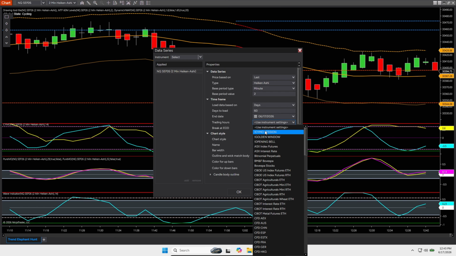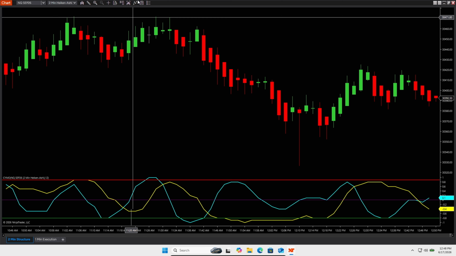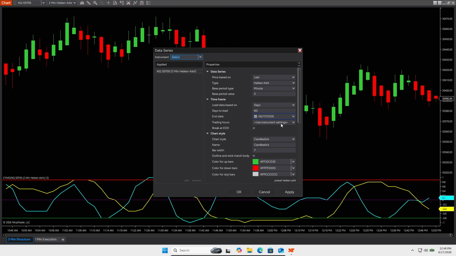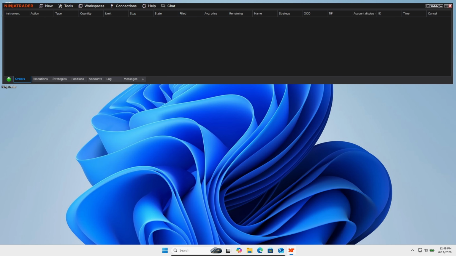Next, go to your control panel, click Workspaces, and open the core Opening Bell System workspace. Again, click on the first tab, click Data Series, set trading hours to opening bell, click Apply, then OK. Repeat this for every remaining tab in the workspace. Open the control panel, go to Workspaces, hover over Opening Bell System, click Close, and click Yes to save.